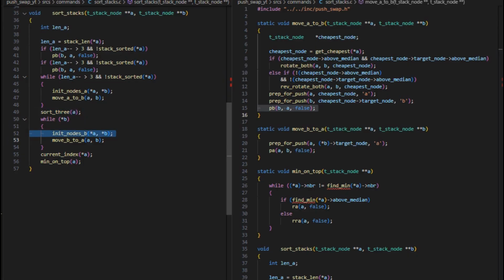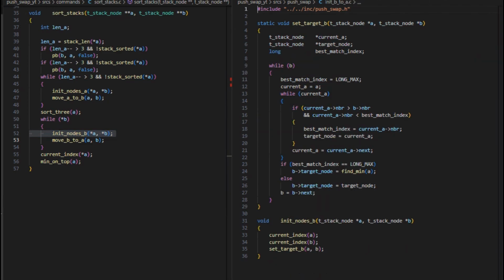Initializing and preparing the nodes in B only involves setting the current indices and setting the target node for B. The function for setting the target node for B is just like the one that we did for A. But instead of looking for the closest smaller number, this time we're looking for the closest bigger number. To do this, we assign to our best match index the biggest long integer by default, and then we go through all of the nodes in A to check for the target node for B.